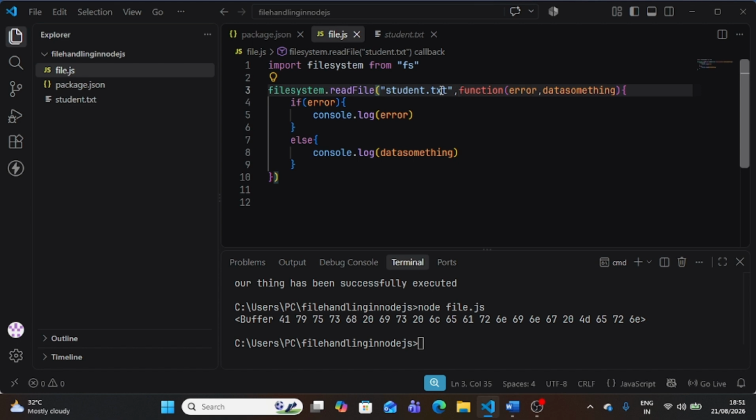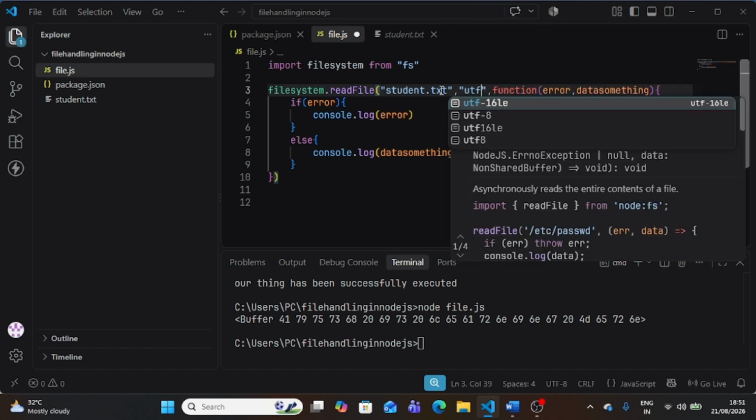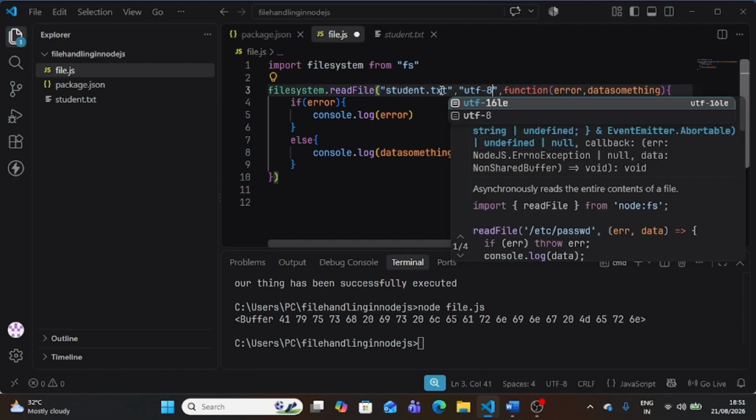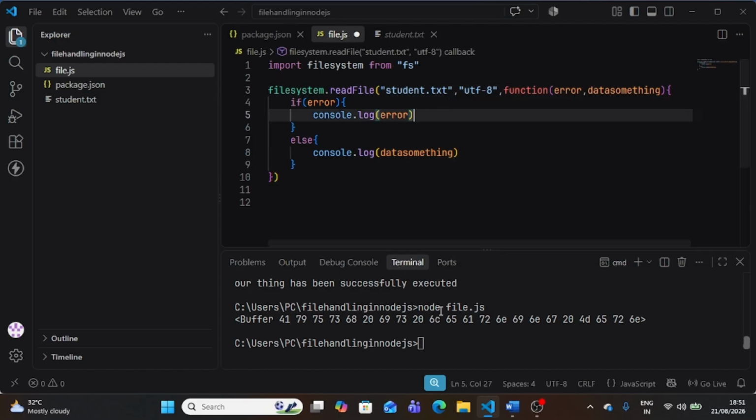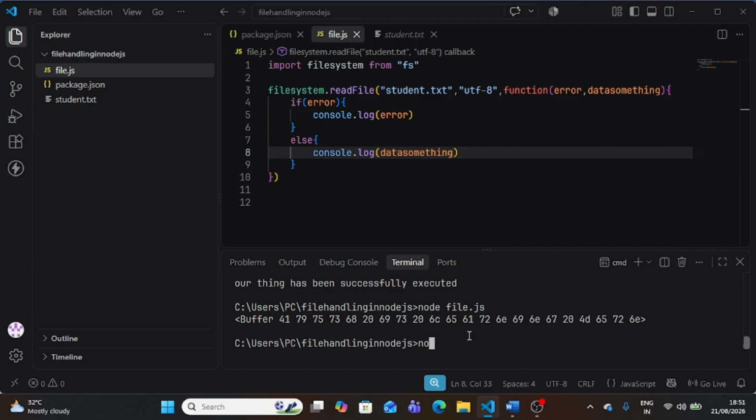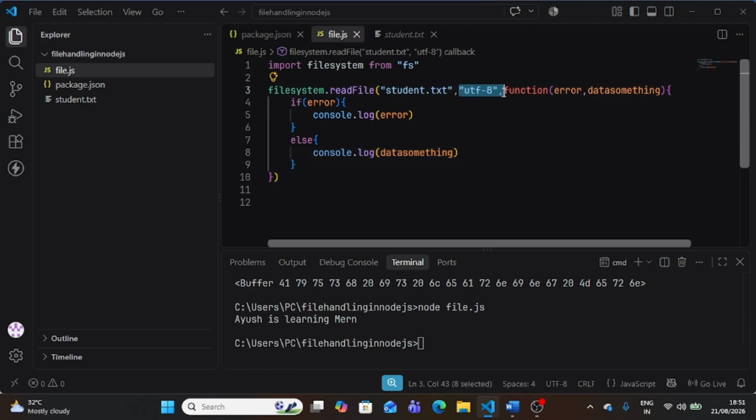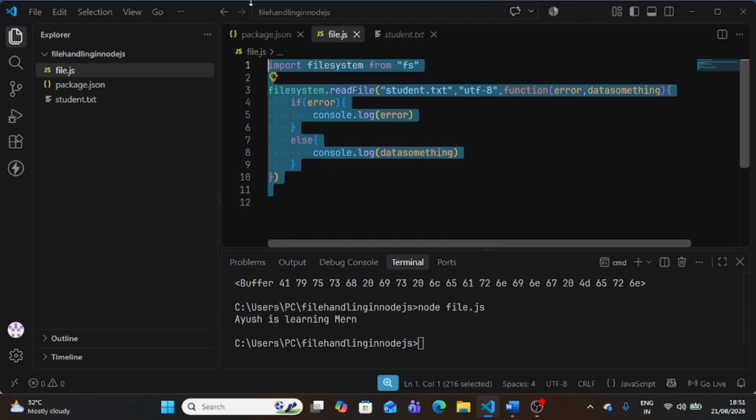Our computer gives us numbers when we do readFile. So in order to not do that type of number stuff, who can understand that this number is A, this number is B? Am I AI? Even AI cannot. If I add utf-8 and run node file.js, then we have converted that to English. So utf-8 is important. Now I will just omit it.